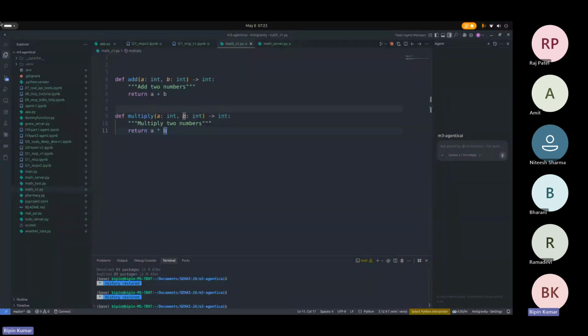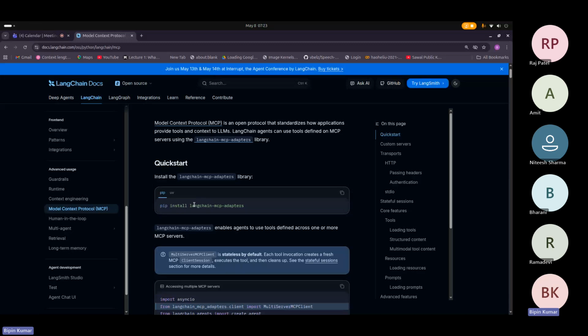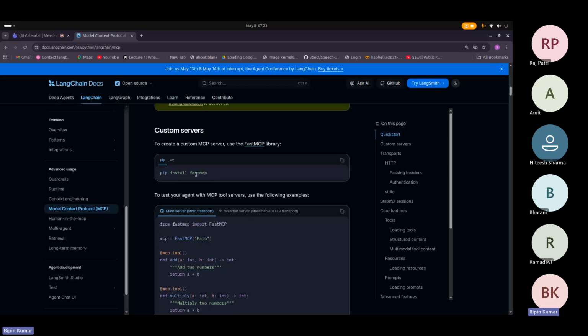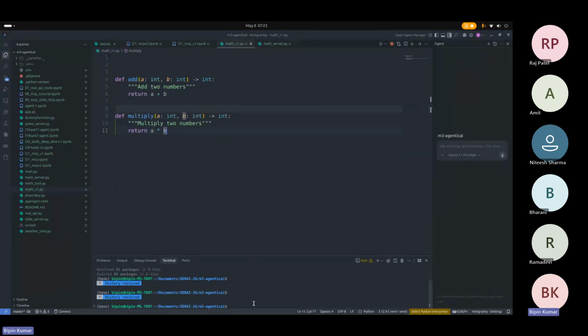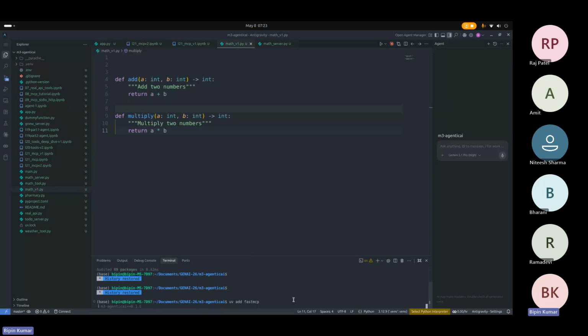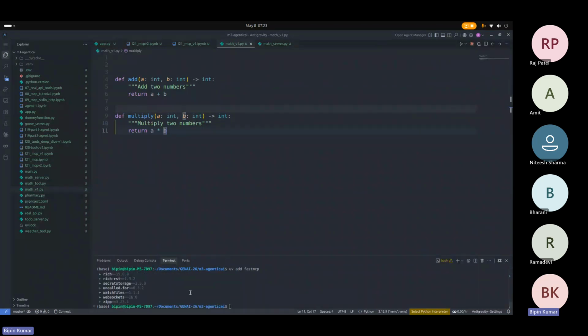Now, to create this MCP server, the first thing that you need to install is langchain-mcp-adapters, and one more thing, that is FastMCP. These two libraries are required. For creating a server, you only need FastMCP. So let's first install this. To install that, you simply need uv add fastmcp. So that library is installed.